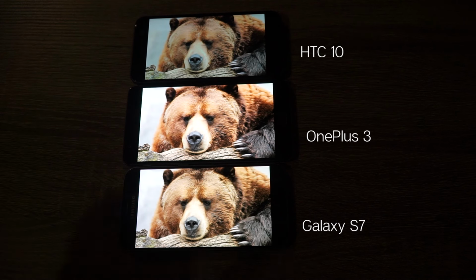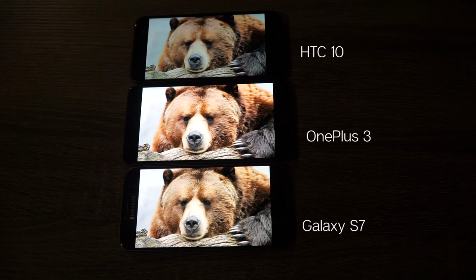Options are good. It's good to see that OnePlus is listening, and you know, whenever that update comes, I'll be making a video about it.